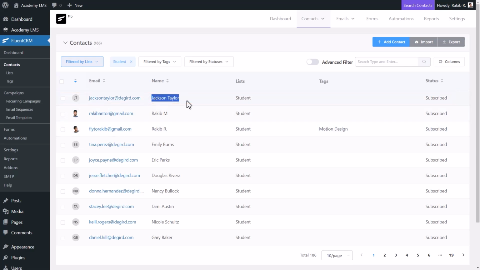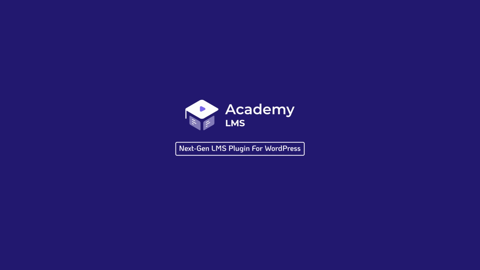And that's how you unleash the power of Academy LMS Webhooks. From automating tasks to connecting apps, the possibilities are endless.